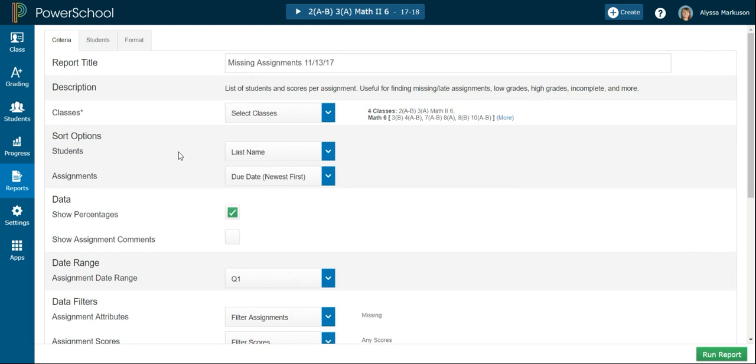If I want to change the way it is sorted, I always leave it last name, and I always have the due date as having the newest assignment first. This is just easier for record keeping to look, okay, how old is this assignment? Well, it's the last one, so it's going to be the oldest missing assignment out of that class.